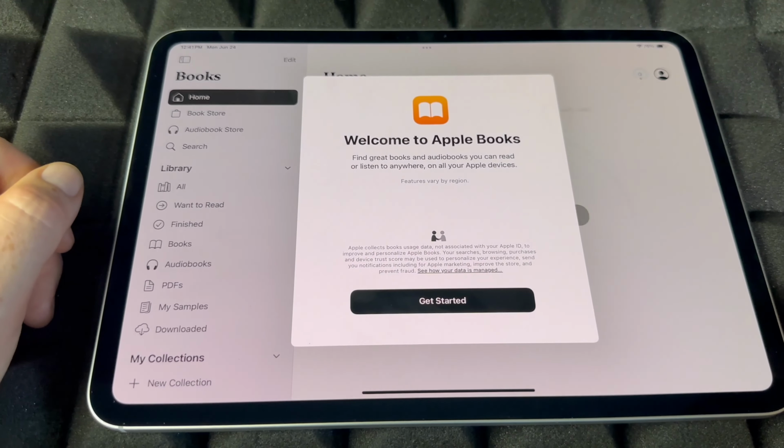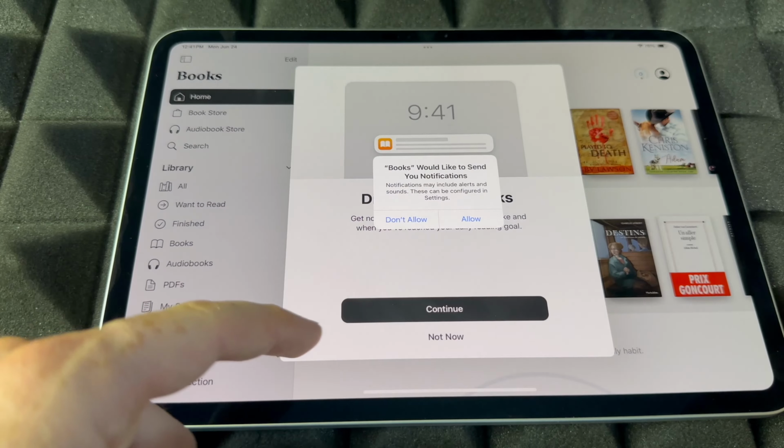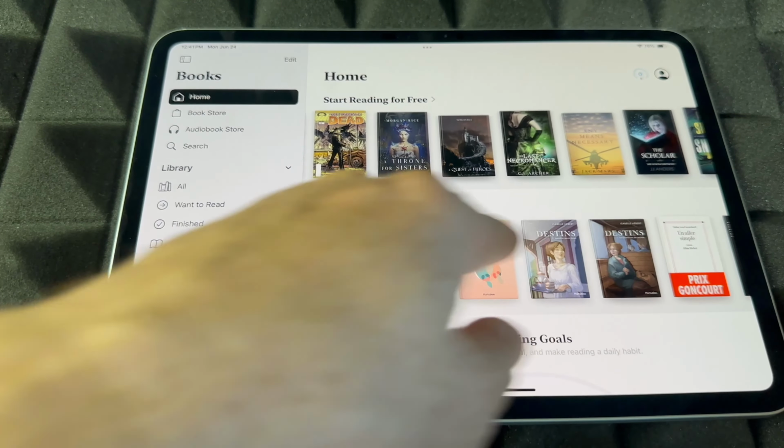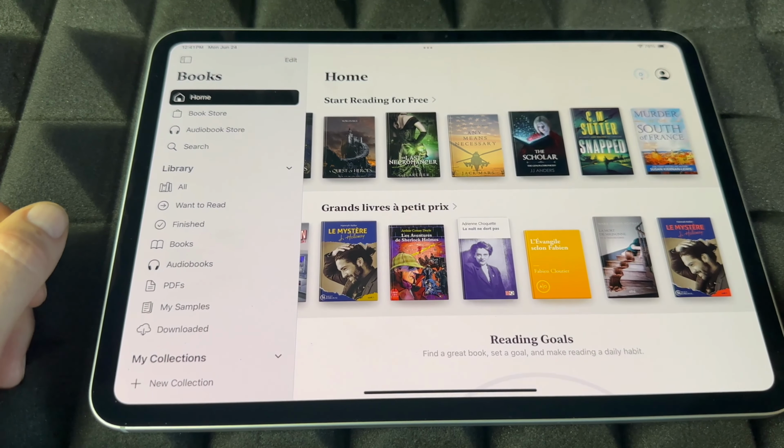For books, you're going to go into books. And then from here, a bunch of books are free, and there's a bunch of ones that you can download that are also paid.